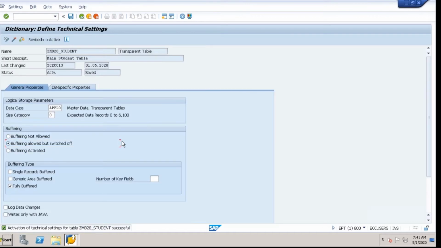Okay, fine. So come over here, and now you can see buffering allowed but switched off. No, we have to select buffering activated. We don't have to select this second option. I think by mistake I selected the second one. You have to select the third one, buffering activated and fully buffered. The second option you can see over here is buffering allowed but switched off.